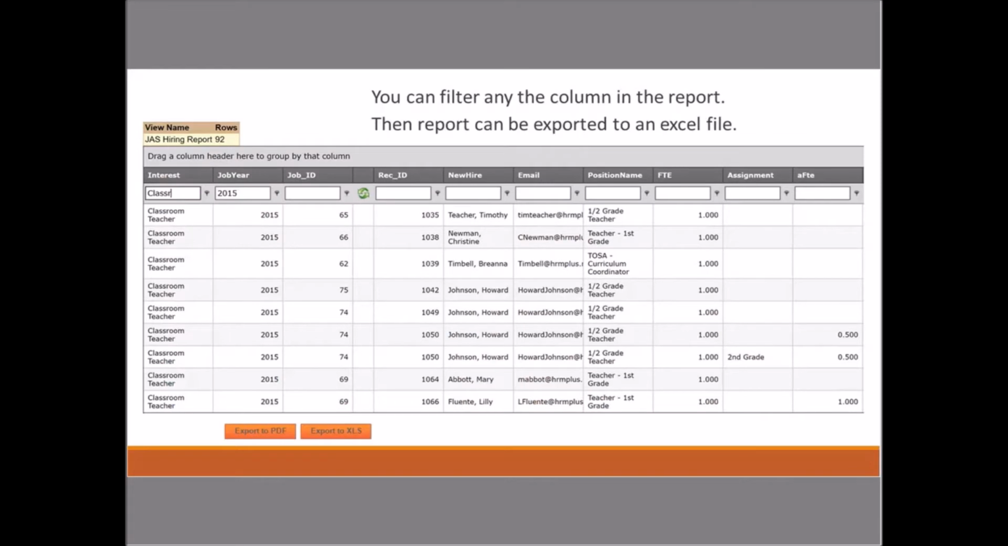So if we go to the next page, this is what it looks like when you open one. So here's an example of the hiring report that's on the jobs portal. And you can filter any of the columns on this report, which is nice because it's really easy to help you find the information you need or you want. So here in my example, I filtered first by my interest type, and I filtered by my job year. And then I can take these results and press this export to Excel, and it's going to dump all that data into an Excel file. And then you can do what you want.